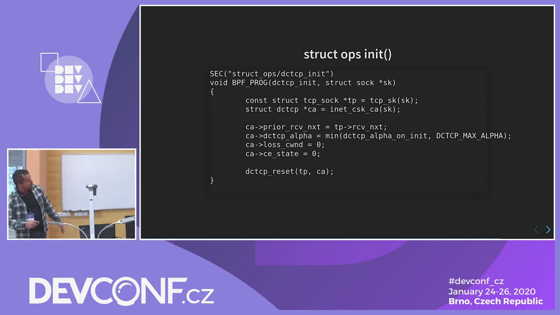That's a new type of BPF program, struct ops. And then you declare some variable, some function here. This will put this into some specific, special ELF section that libBPF will find and do its magic. And here inside, it's just like you implemented a TCP congestion control algorithm in the kernel as a kernel module. It's no different than it.